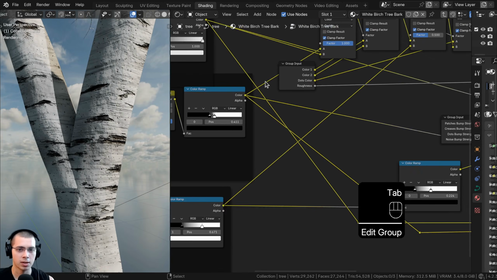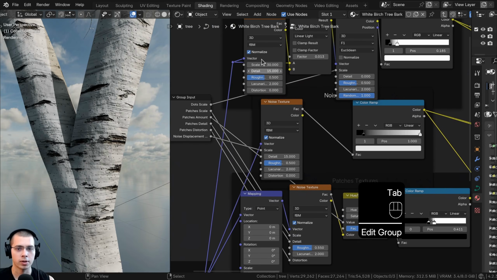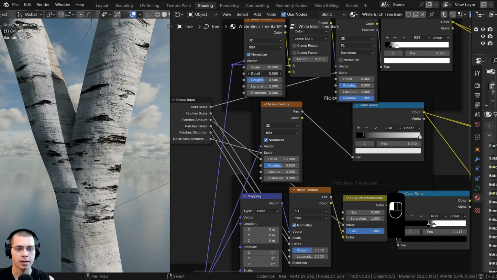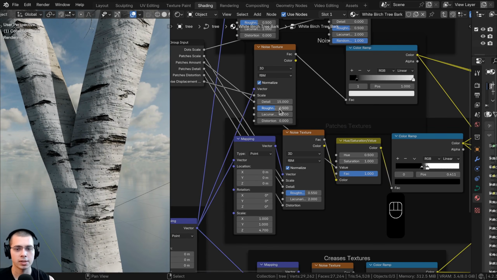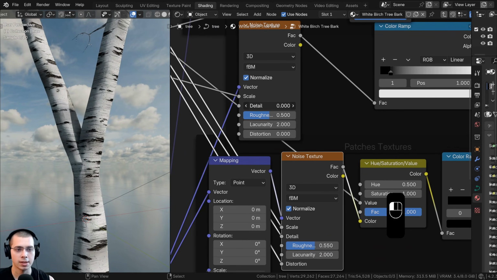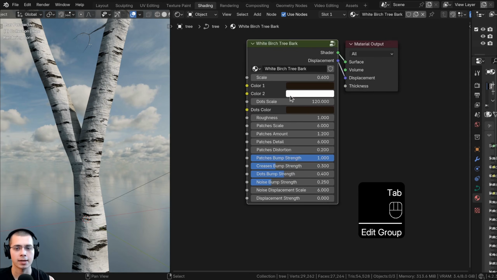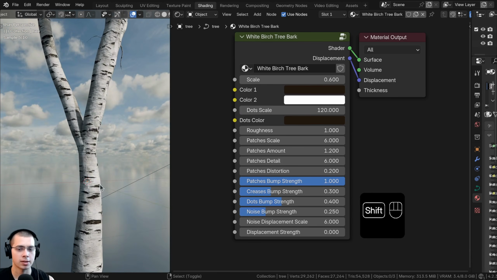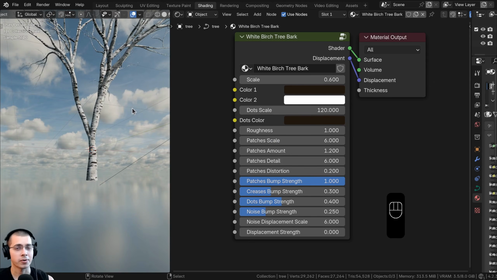You could also hit the tab key to go into the node group, and you could check over these noise textures, and you could turn these detail levels down if you want to. So you could turn the detail levels down of all these noise textures. So if you're using Blender Eevee, turning these detail levels down will make it a bit less laggy. But that's looking pretty good for my scene, so I'm just going to leave the other settings how they are. So let's now create the leaves.